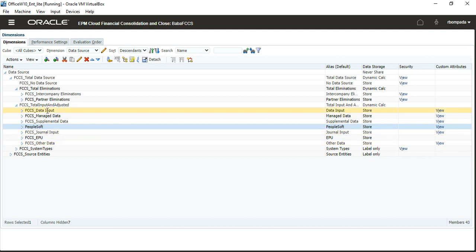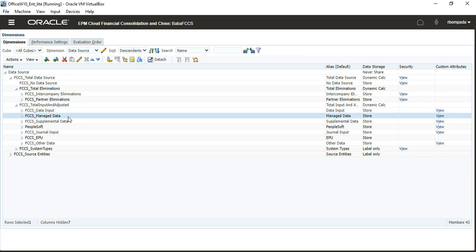So first, data input. Whenever you enter the data manually in data forms, we use data input. Whenever the data is coming from FDMEE, it will automatically go to managed data. Why? In FDMEE, it is already mentioned that the data should load in managed data.